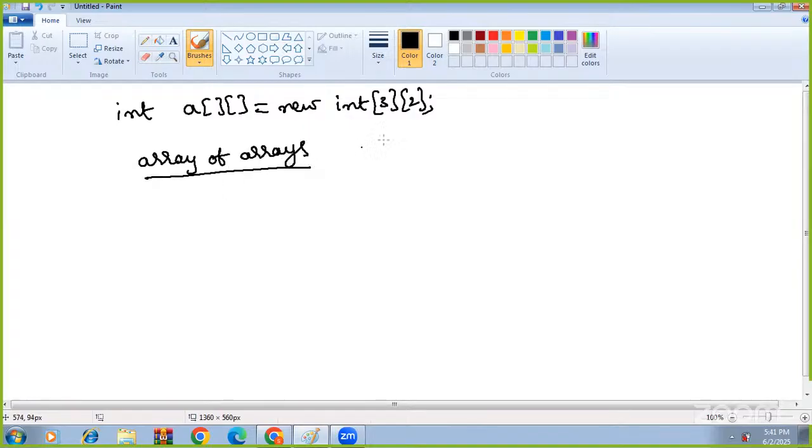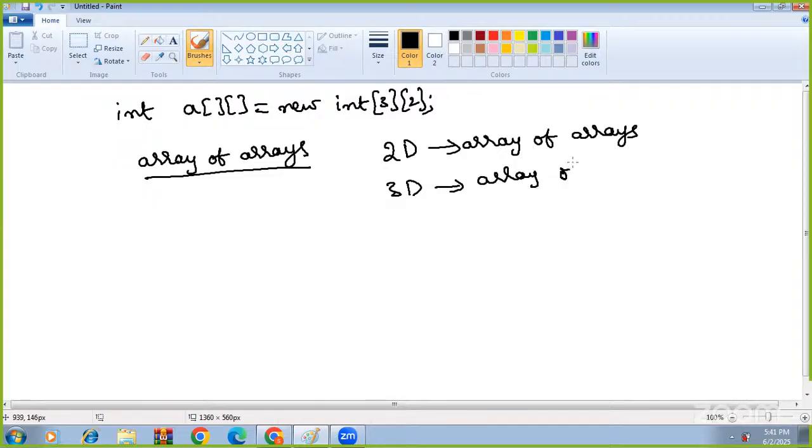Sir, what is the meaning of this? If I am talking about a two-dimensional array, it is nothing but an array of arrays. An array contains other arrays. Next, if it is a three-dimensional array, array of arrays. I will show you that with an example. And if it is four-dimensional, again array of arrays. This is the concept, and so on.